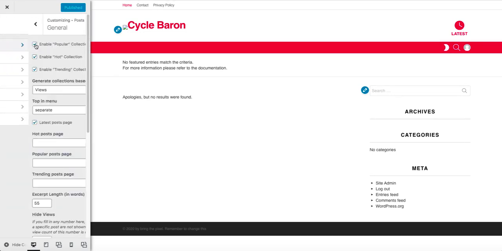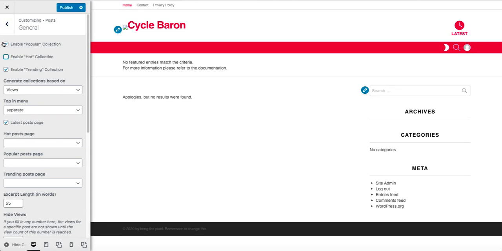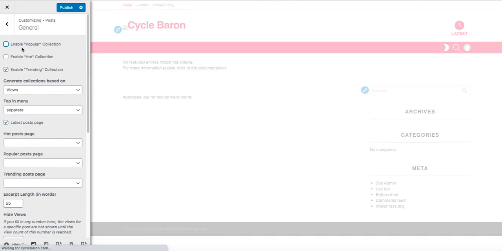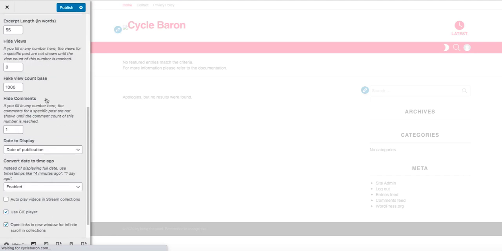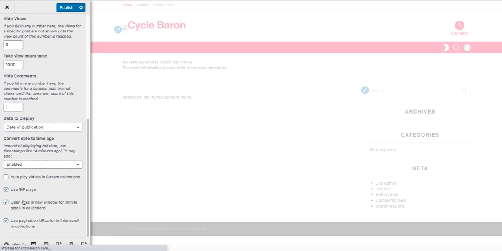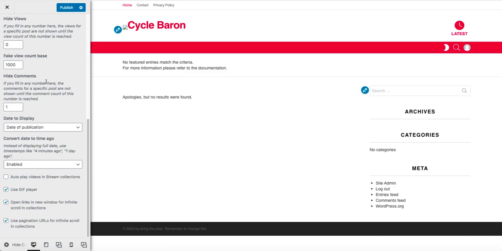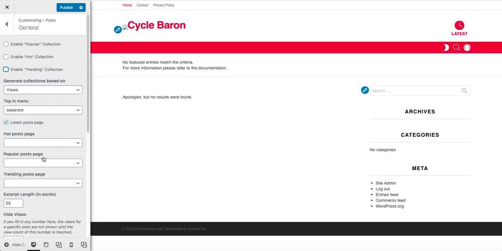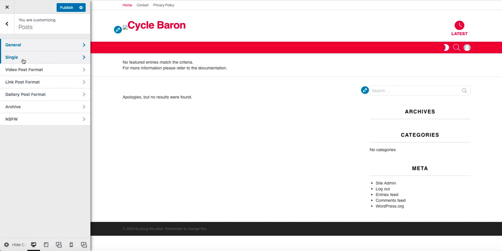Post, this is where we're going to actually input some important stuff. I get rid of this stuff. Popular, you need the popular WordPress posts, which can slow a site down, so I get rid of it. I just get rid of all of this stuff. Okay, use pagination URLs for infinite scroll in collections. Yes, definitely want that. Okay, so that's how I set that up.